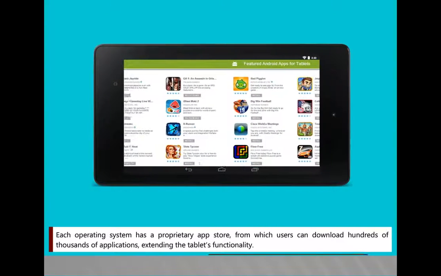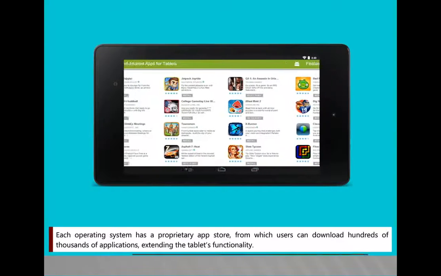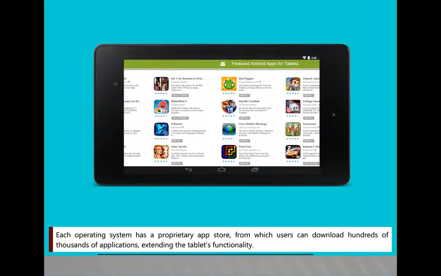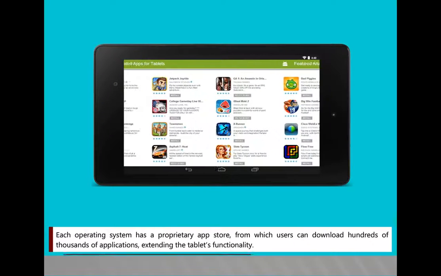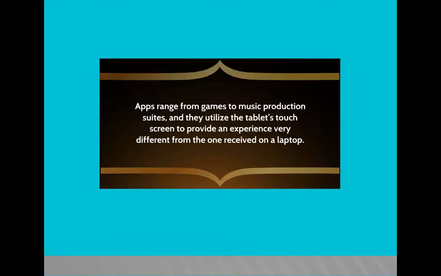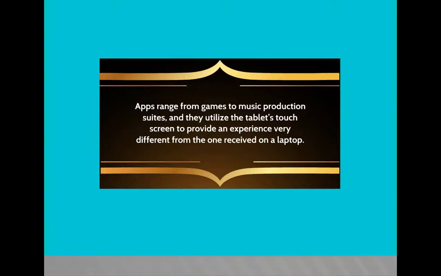Each operating system has a proprietary app store from which users can download hundreds of thousands of applications, extending their tablet's functionality. Apps range from games to music production suites, and they utilize the tablet's touchscreen to provide an experience very different from the one received on a laptop.